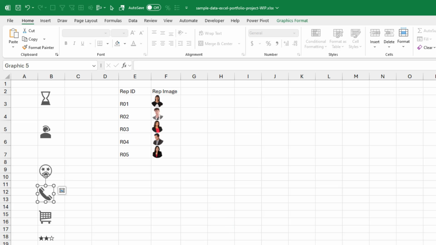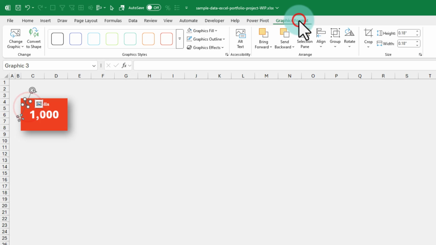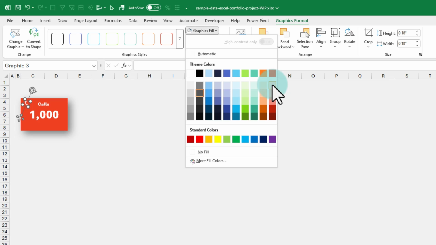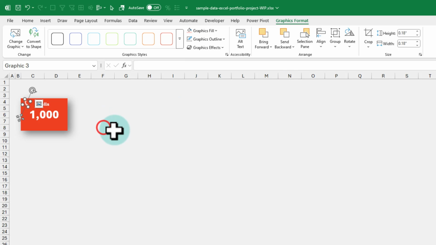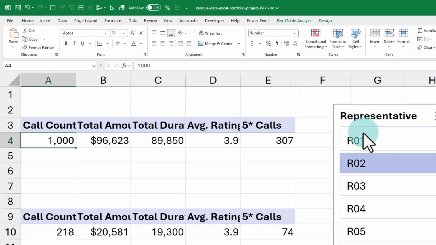So I'm going to copy this, go here and paste it and move it. I'm just going to rotate it a little bit and size it small enough so that it kind of goes into the corner. And finally, using the graphics format, I'm going to format it in a dull color of the same background color as that box so that we can see the calls here, that icon, and then the number. Now underneath this number, I want to show the number of calls that corresponds to the representative that we have selected. Remember, here I have got a slicer and we can see this 218.